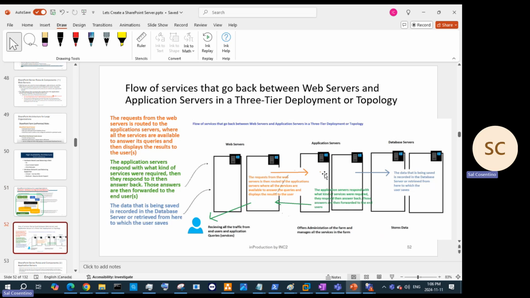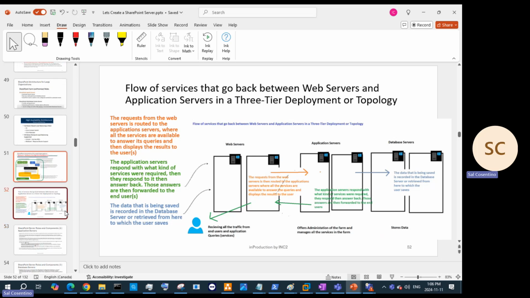And then we also talk about the data that's being saved and recorded in the database or retrieved from it, to which the user saves. So this is the data that's stored from the application servers to our database servers. So we have to understand that as well.